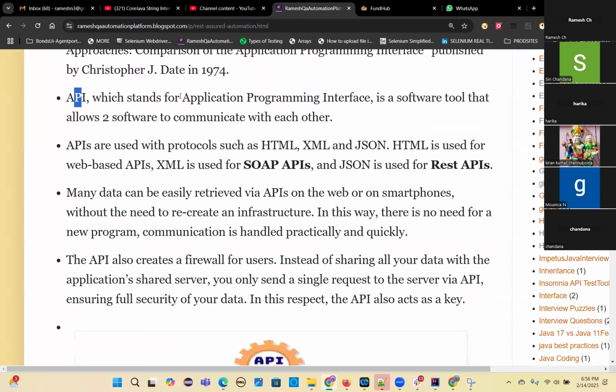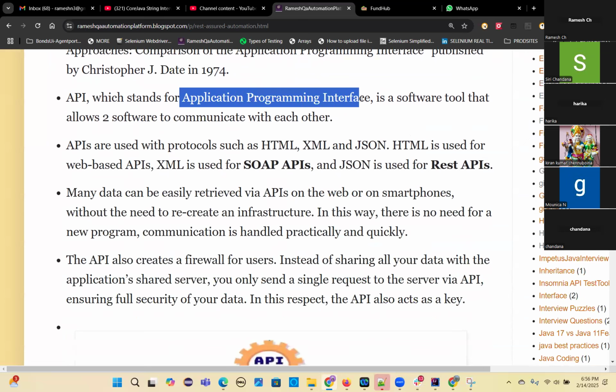API stands for application programming interface. It is software that allows two softwares to communicate with each other. That's the main purpose of these APIs. So APIs are used with protocols like HTML, XML, JSON. HTML is used for web-based APIs, XML is used for SOAP APIs, JSON is used for REST APIs.